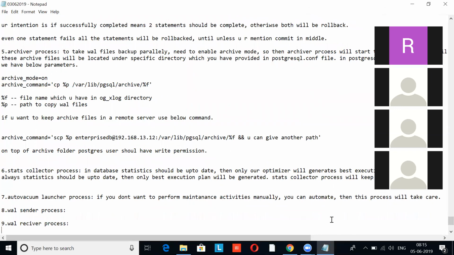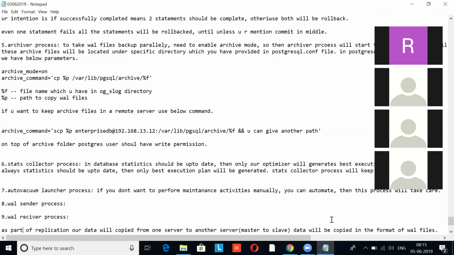WAL sender process and WAL receiver process. As part of replication, our data will be copied from one server to another server. What kind of maintenance activities? Yes, I'll tell you, we have a major concept. Fragmentation, defragmentation, data redistribution, re-indexing. These are all PostgreSQL predefined maintenance activities. We'll see that topic later.